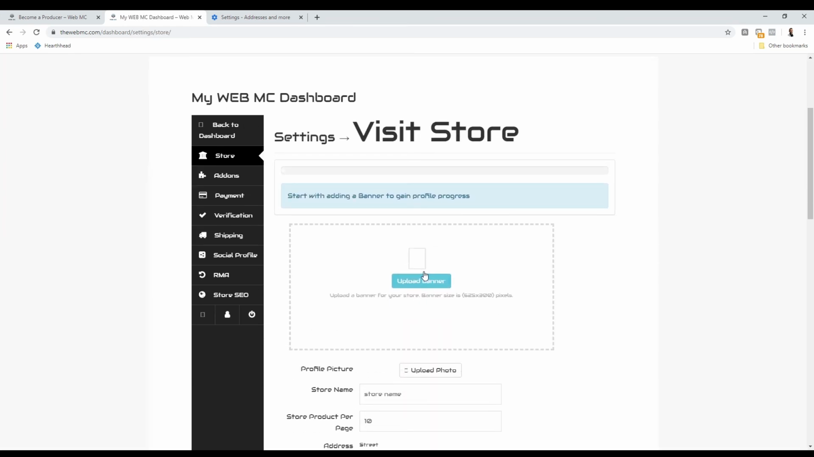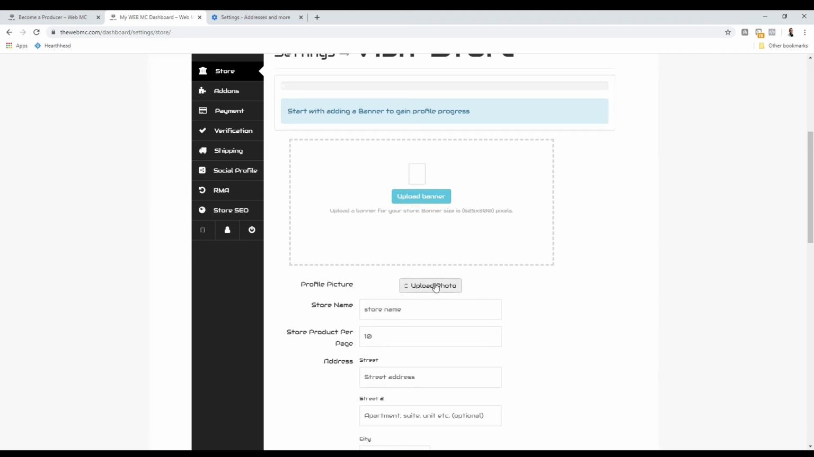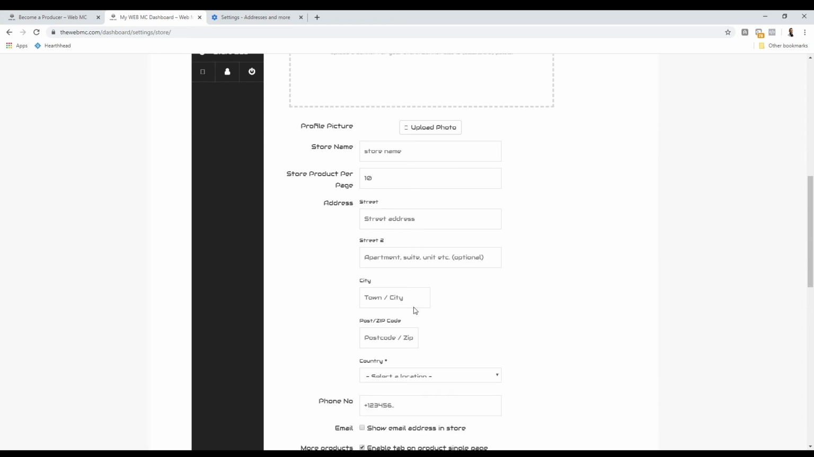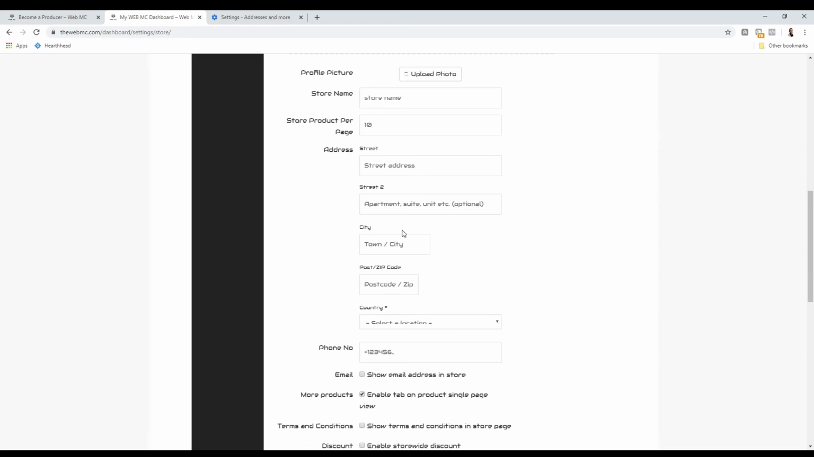You can upload a banner. This is kind of like a cover photo on Facebook. For the profile picture, you can upload an actual photo. Then there's the store name, so the name of your actual production business, and how many products you want to show per page, so how many services you want to have on there. All this information if you want to post it.